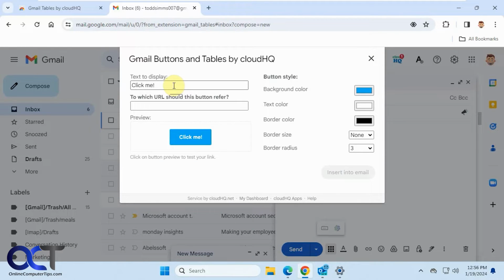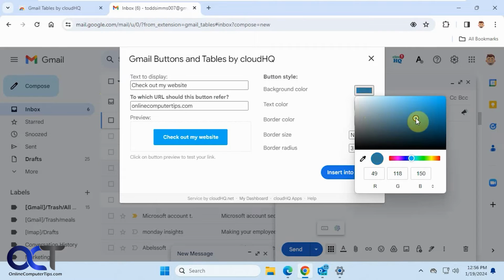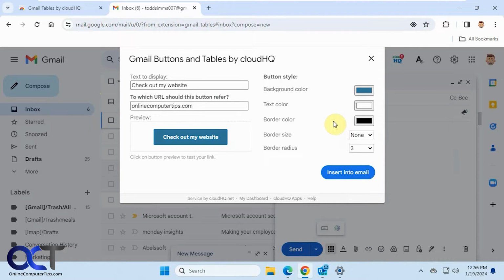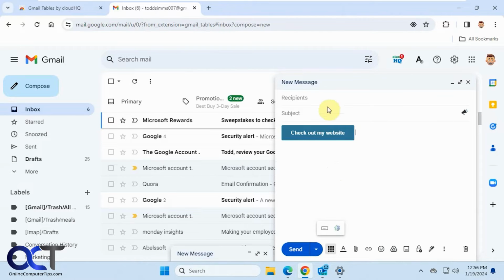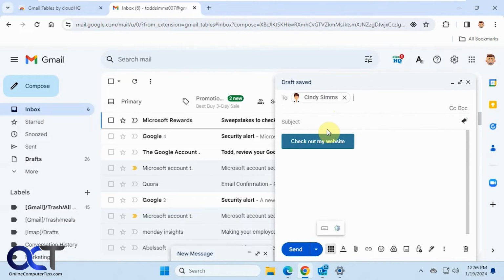So you could make a button for whatever, like for example. And if you want to change, you know, the color, border color, text color, border size, border radius, and so on. And then just insert into email. Let's do a test here. Send it off to Cindy.